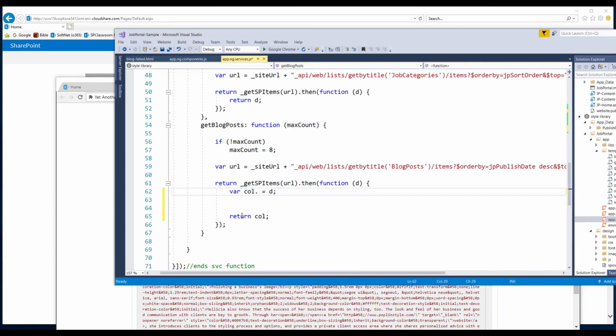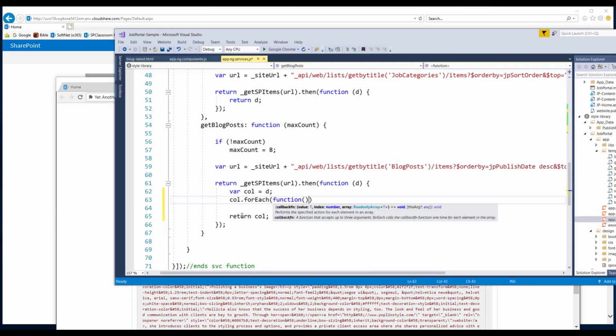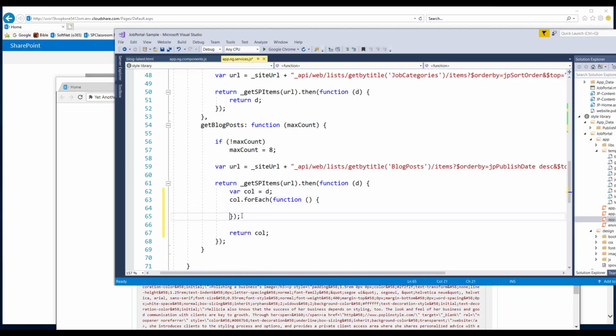So collection dot forEach, just do a forEach loop on this. Generic function for each item. There we go. Let's get this pattern down.